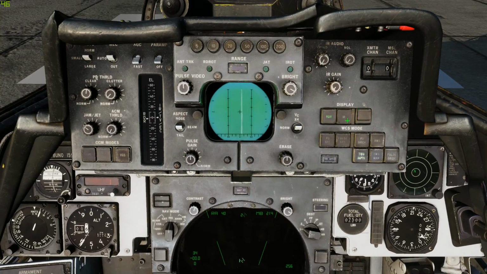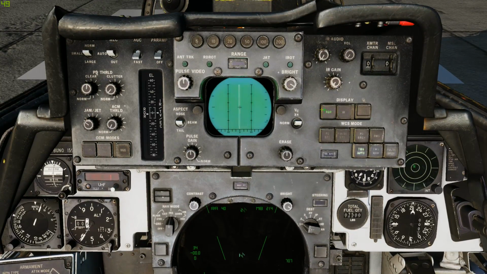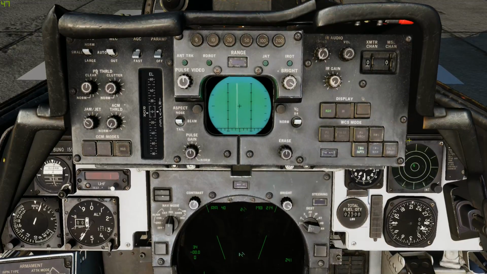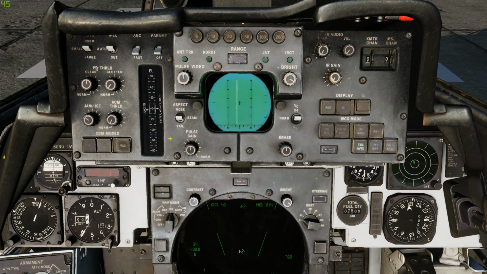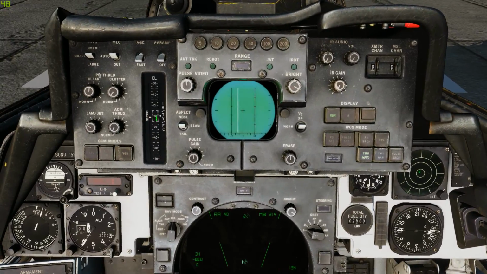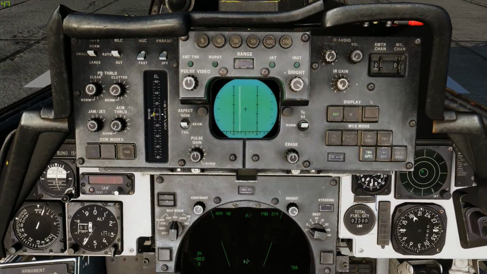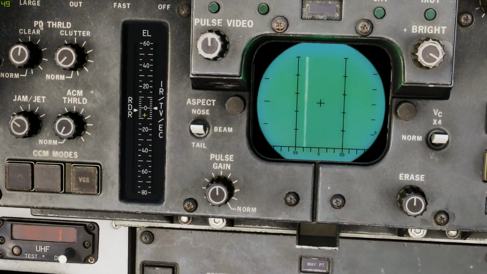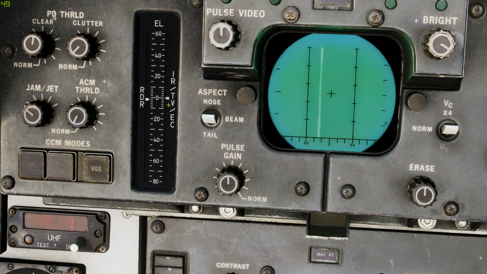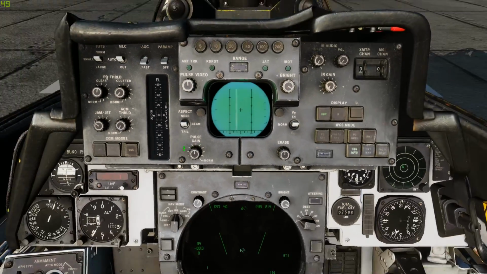This is where you switch between IRST, which is obviously non-functional, and radar. This is the IFF button, and these are your radar modes. This is your radar elevation, so you can see that it's searching in 4 bars here. So you can see what elevation the radar is scanning at whatever moment.